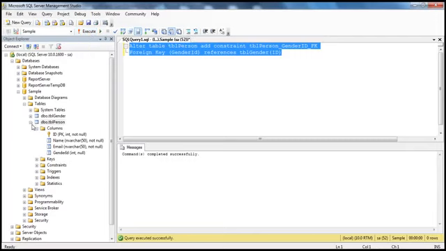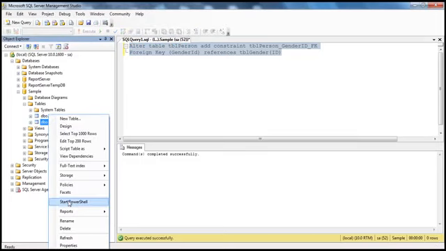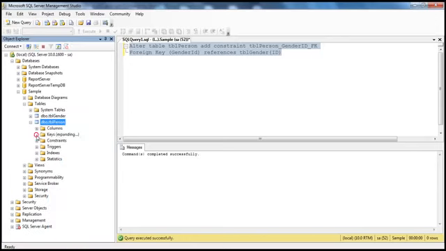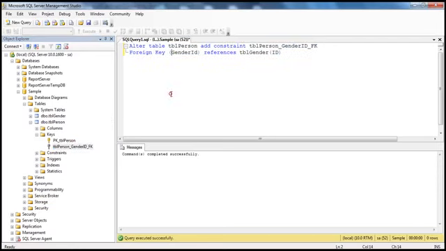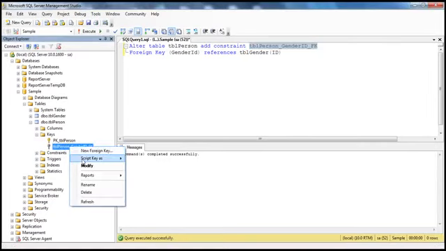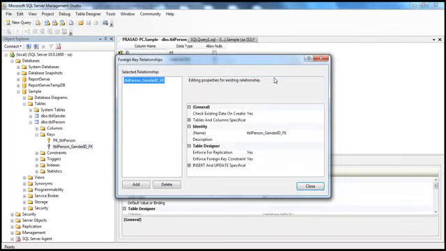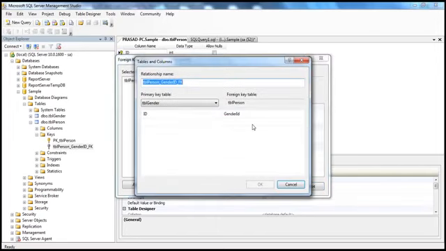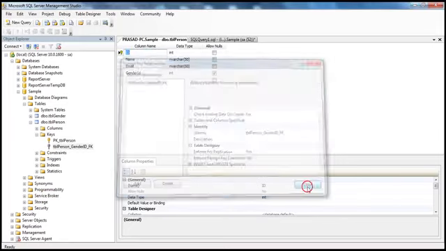Now if I come to the TBL person table, refresh that, and expand TBL person, and go into the keys folder, look at that, there is this TBL person gender ID FK created. The foreign key constraint is created. And if you right click on that and say modify, you should see exactly the same thing that we have specified here. And if you come to tables and column specifications and click the ellipsis button, you should see that the primary key table is TBL gender, and the column is ID, and the foreign key table is TBL person, column gender ID. So you can do that either graphically using the designer or using a query.